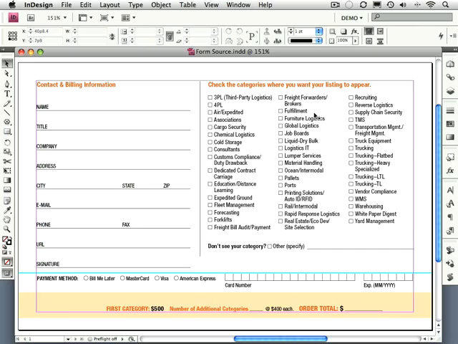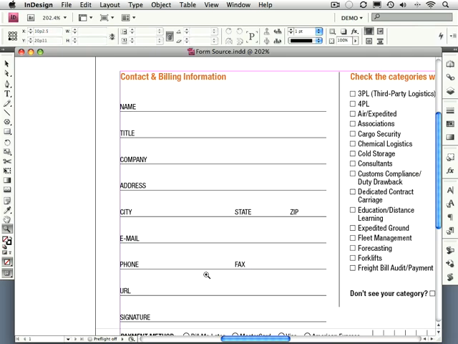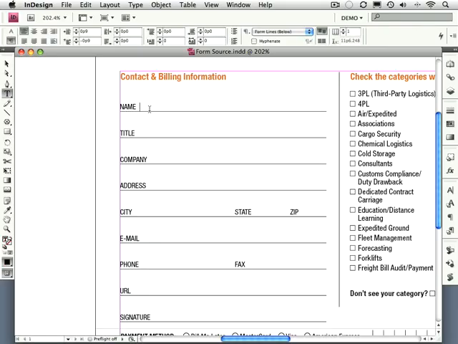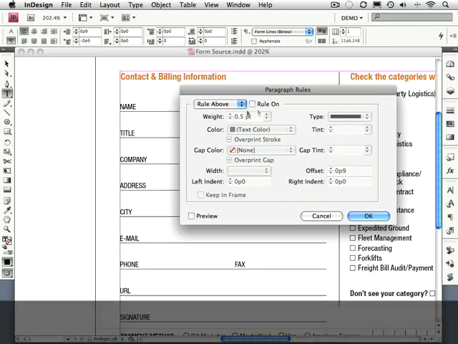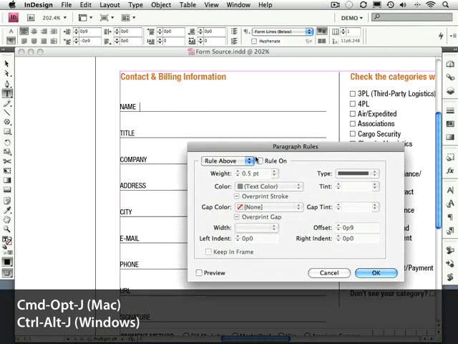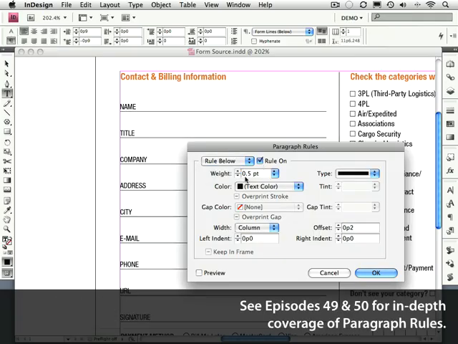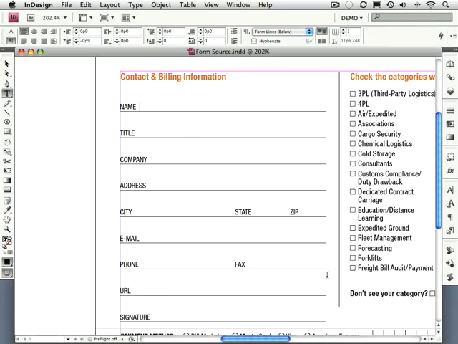First, let's take a look at this area over here on this form under Contact and Billing Information, where name, title, company, address, and other basic information will get filled in. This is set up in a very fast and easy way, requiring the least amount of work. Every line here has a paragraph rule under it. With my cursor on any line, I'll open up the Paragraph Rules dialog using Command-Option-J, and you can see that the rule below settings apply a half-point rule to the full width of the column using a 2-point offset. I'll cancel out of that.